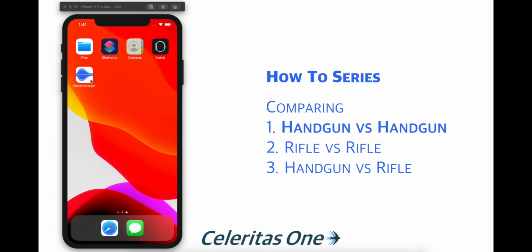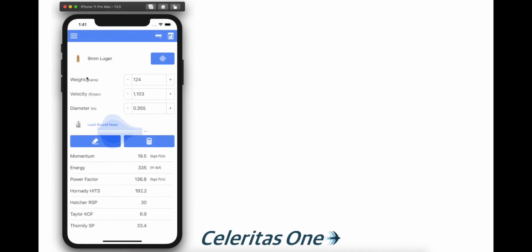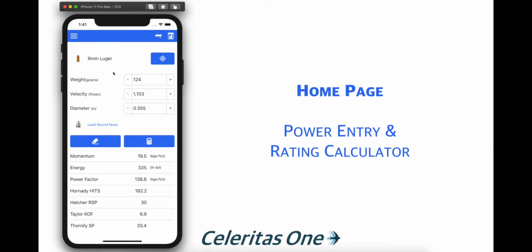the new PowerAtTarget app. Let's get started by opening PowerAtTarget from your mobile or tablet device. The home page is your power entry and rating calculator that all break down into three key areas.